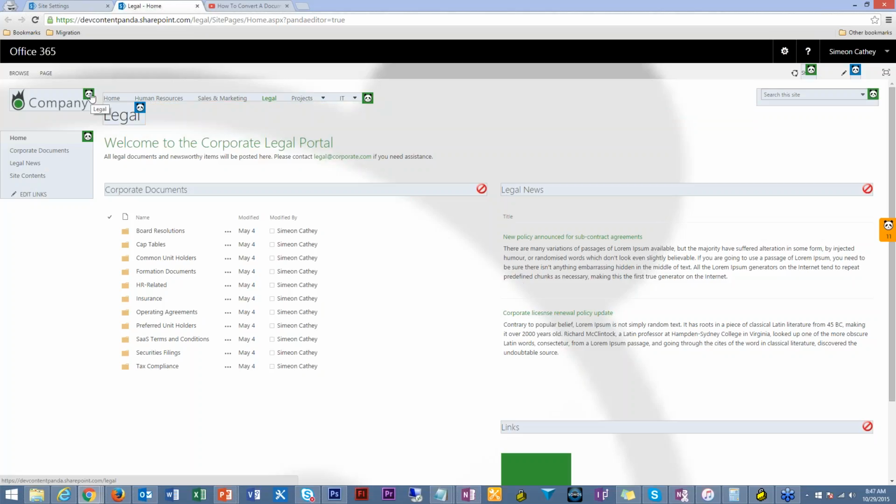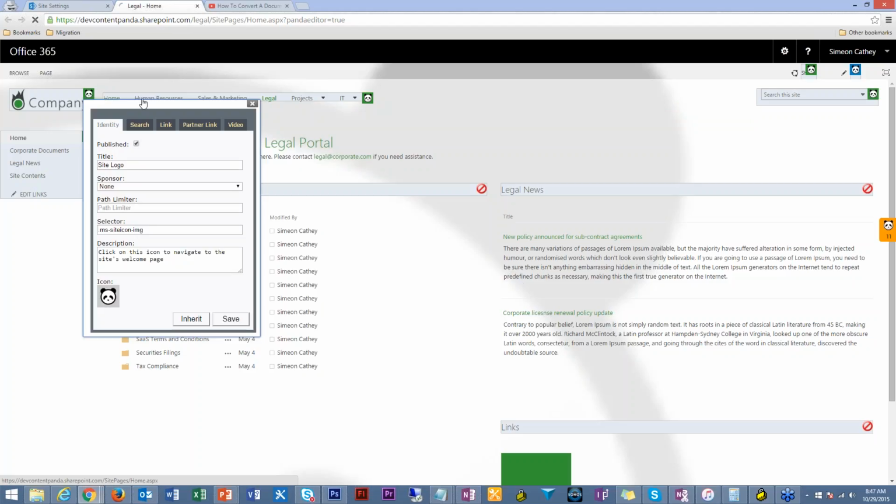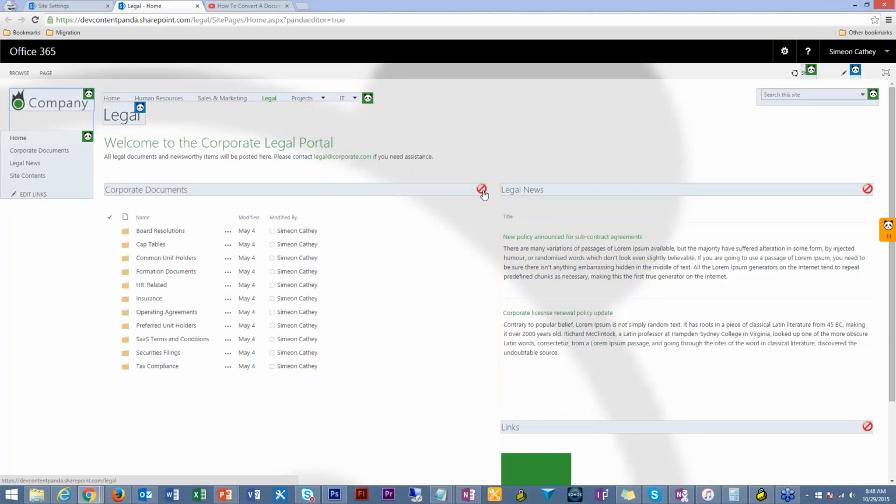So let's take this one here. Let's say we don't want to teach people how to update the site logo. It's just not something we want to do in our organization. We can just unpublish and click save. And that makes the icon turn up with a little stop sign, a do-not-enter sign. So it just shows you that there is content there and you can modify it, but it's not published to end users.